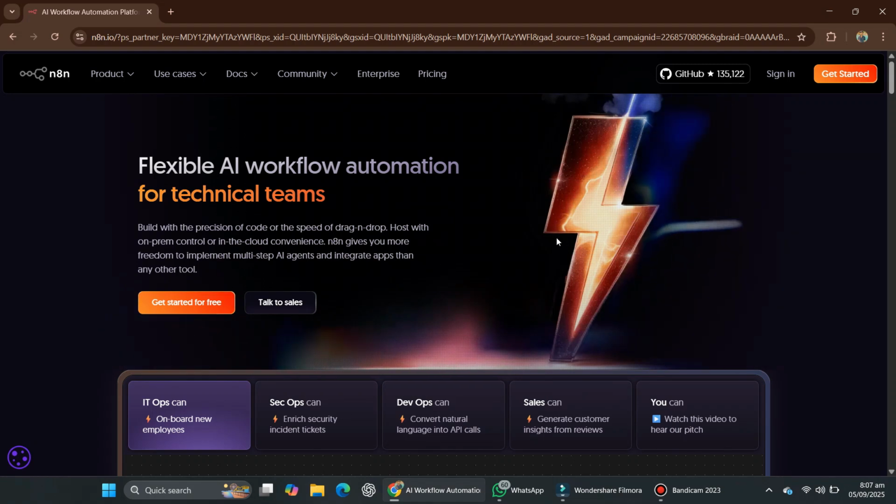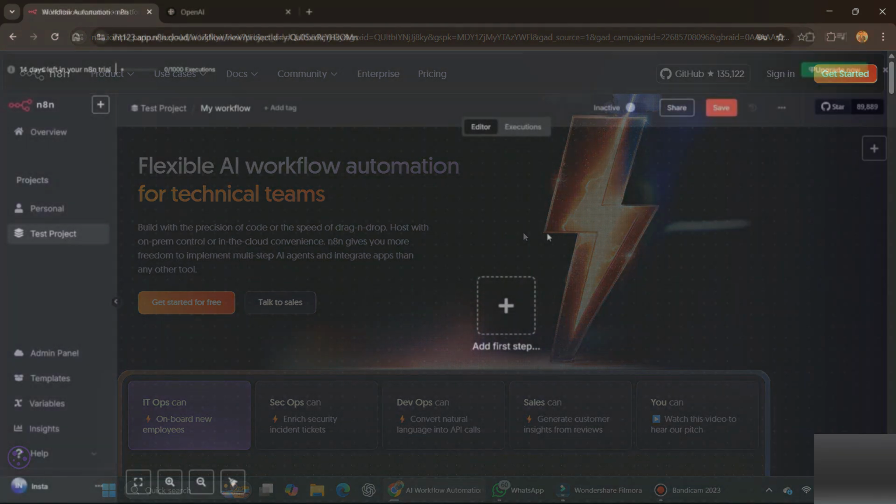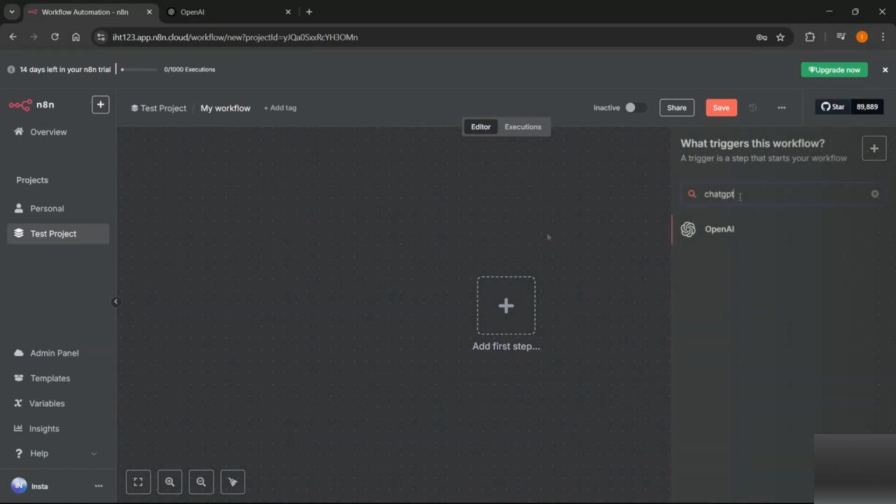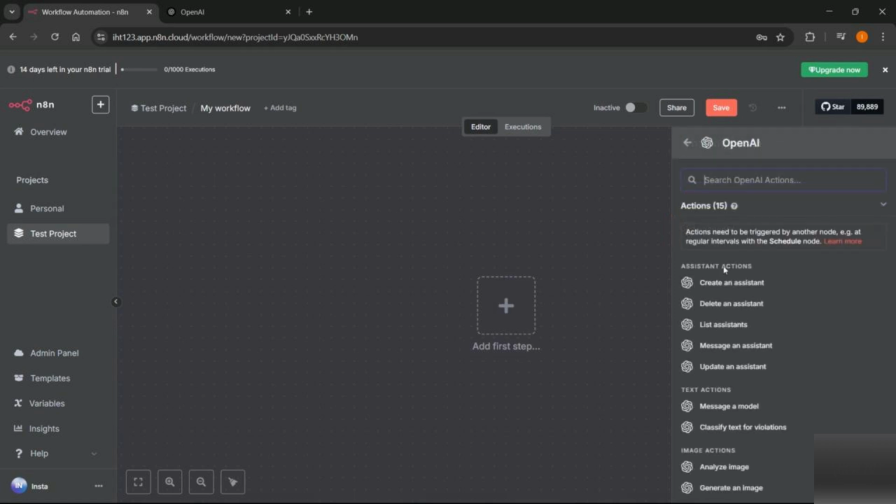So let's get started. First, open n8n and add a new step. If you're already working inside a project, you can simply add another step. In the search bar, don't look for ChatGPT. Instead, search for OpenAI, since that's the correct option. Once you select it, you'll see different available actions. For this example, I'll choose Create an Assistant, but you're free to pick any action you want.